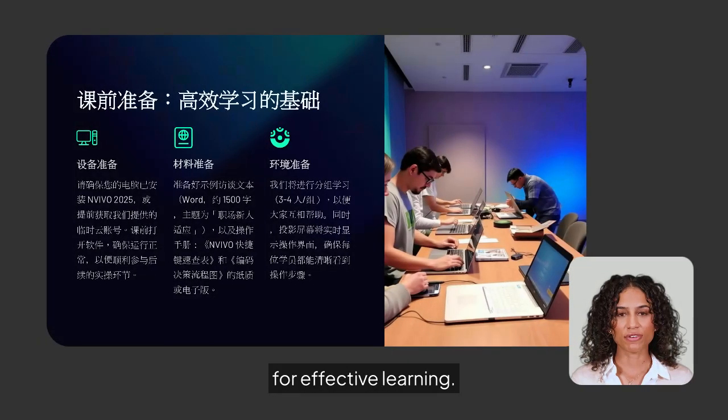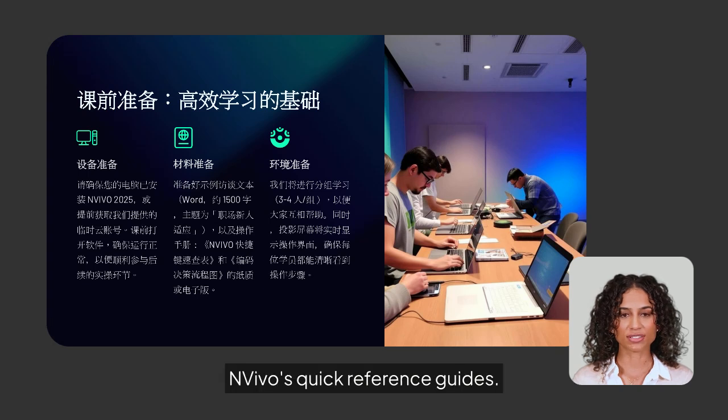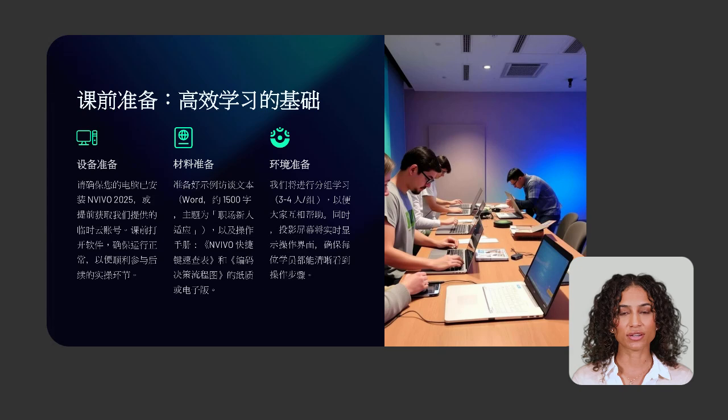Preparation is key for effective learning. Ensure your computer has NVIVO 2025 installed or access our temporary account. Prepare a sample interview text and familiarize yourself with NVIVO's quick reference guides. We'll conduct group learning to foster collaboration with real-time demonstrations on screen for clarity.